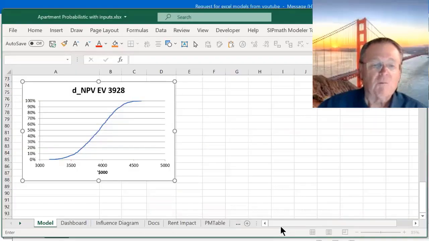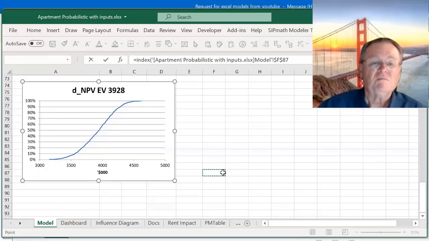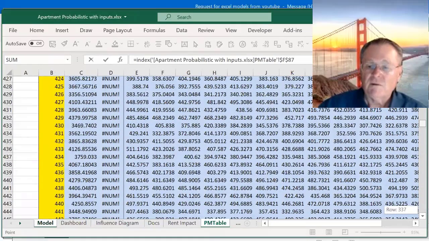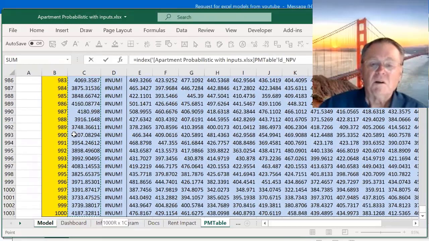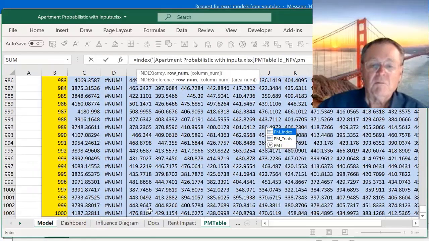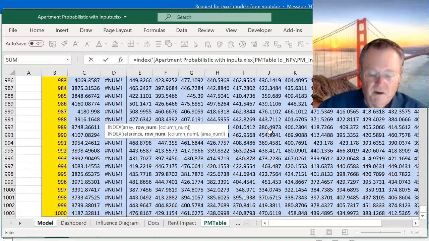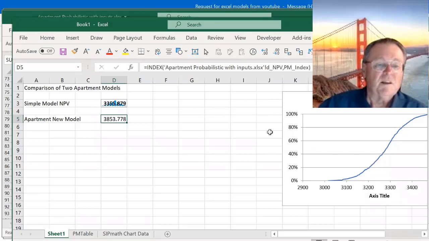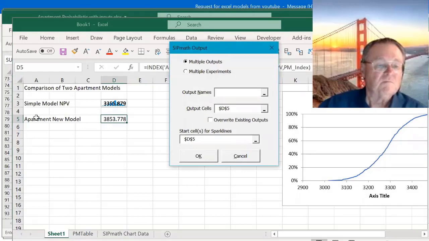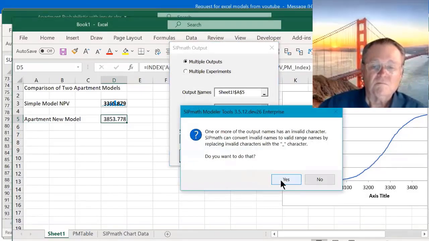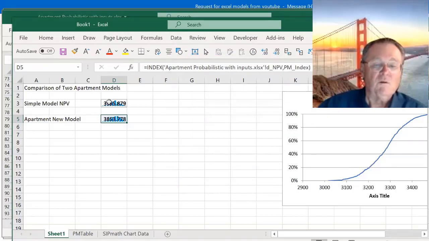you have to do the probabilistic model. This is the probabilistic model. So let's go over here to the PM table. We'll go to the top. Here's that PMN. So we'll just highlight this, comma. This time it should just pop in here, PM index. Okay, there it is. There's that one, and we'll define that as an output. Then we'll graph this one as well.